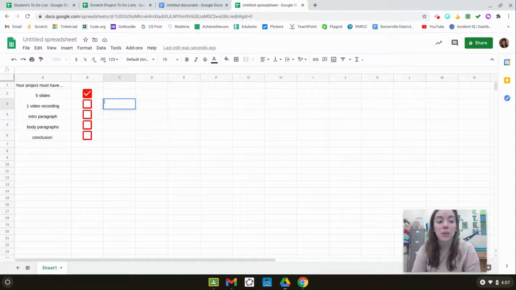You can do this for you or your students or even parents. This could be a beginning of the year checklist, something that you have to do for the end of the year. It can be used in so many different ways.